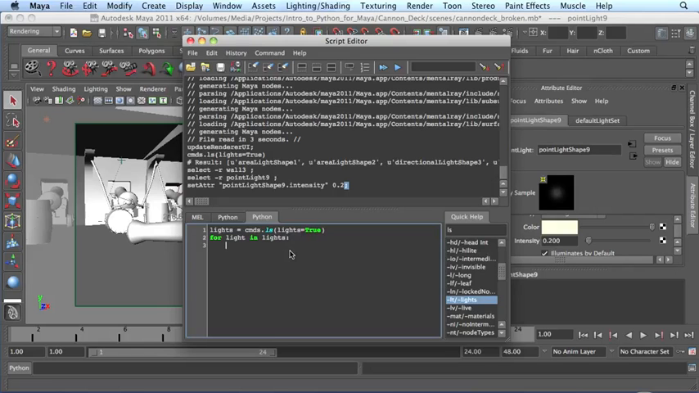So for each light, we want to get the original intensity. Intense equals commands.getAttr, and what do we want to get? We want to get the intensity. Now, another way you can get the attribute: getAttr works if you put dot intensity and we don't build a string with the name of the node, it's going to work on whatever is selected.